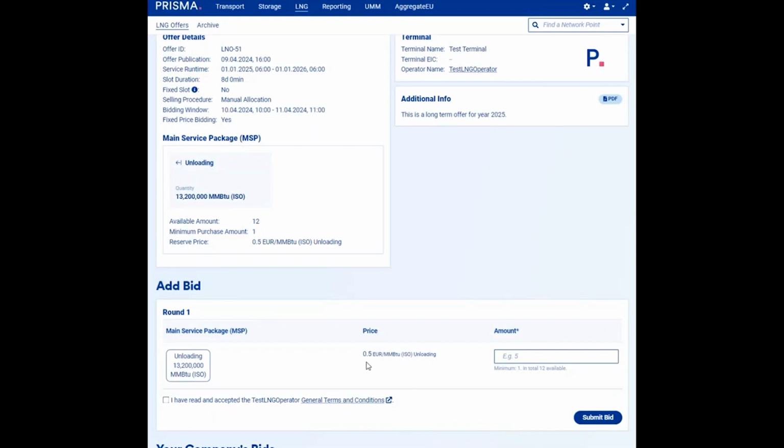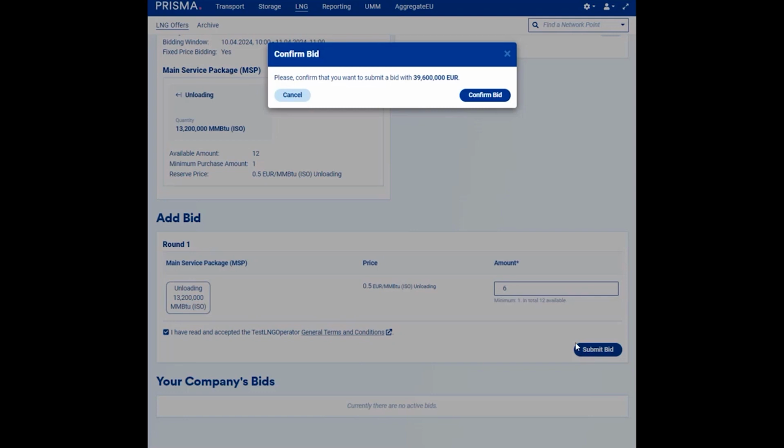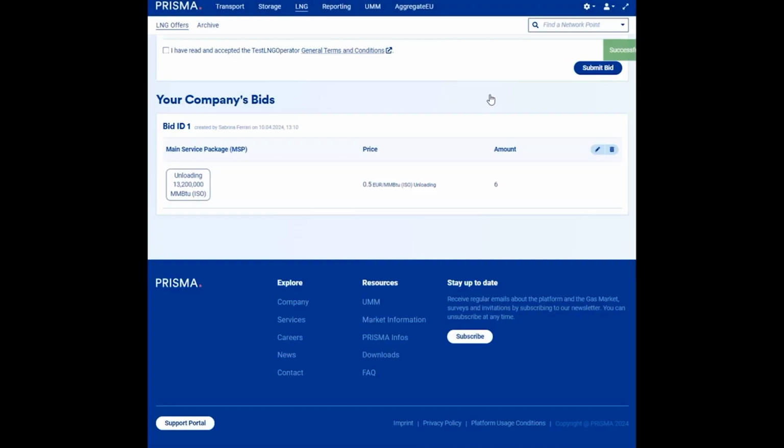And now the price will be calculated slightly differently compared to the other offer that we saw, because in this case, the number of main service packages you're bidding for will be multiplied by 0.5 euro, which will be multiplied by the number of MMBTUs contained in the service to establish the total price that you're going to pay. So in this case, it's 6 times 0.5 times 13,200,000, which results in 39,600,000 euro.